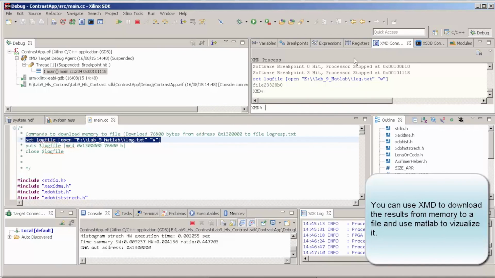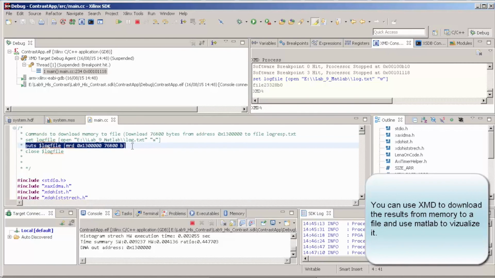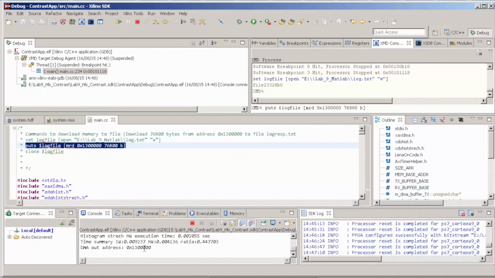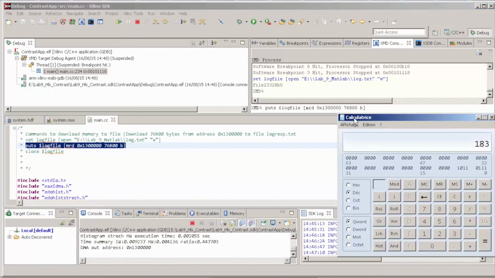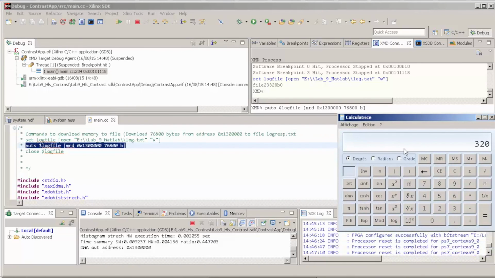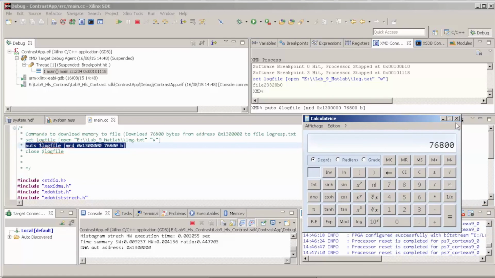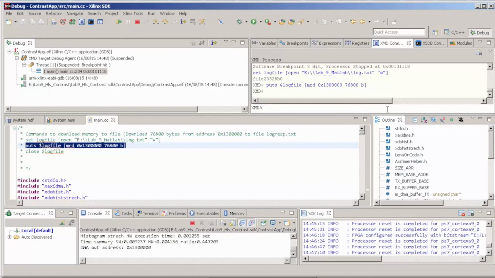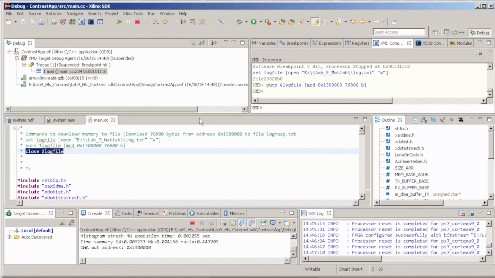Okay, here is the XMD console, where we can actually extract data from the Zynq memory. Actually, this works for MicroBlaze too. And then we populate the file by reading this address. By the way, this address is the same address of our DMA out. Okay, this is the number of bytes that we need. Basically, if we multiply 240 by 320, we get this. Then we close the file.